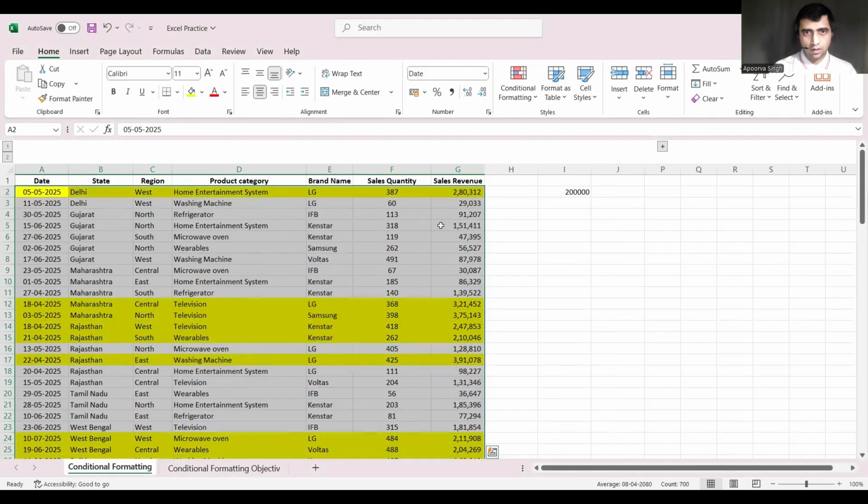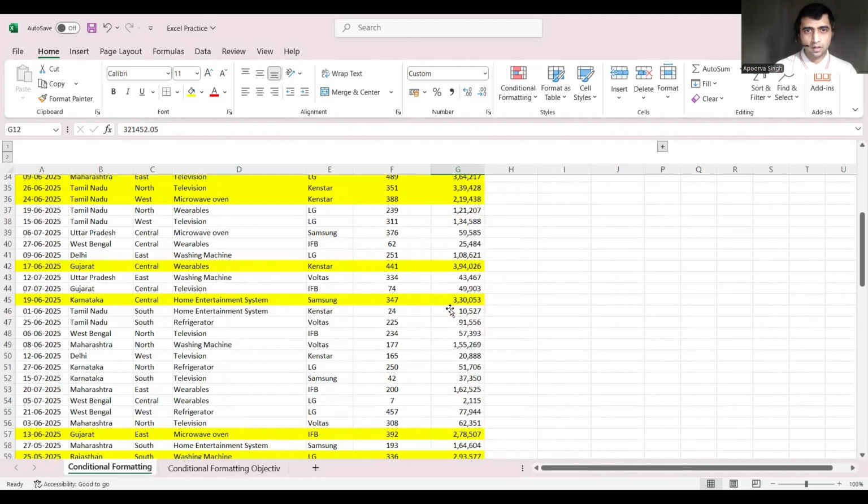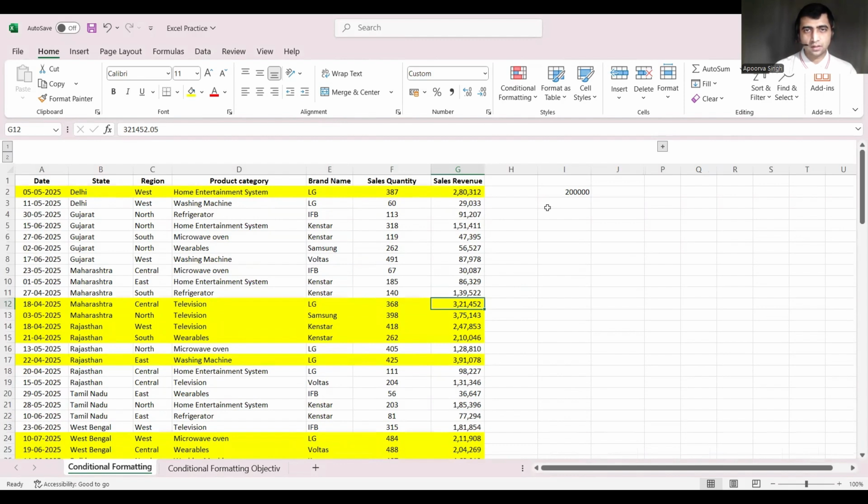Once I click OK, you would notice that anywhere where the amount was more than 2 lakh rupees, it has got highlighted. Now the beauty of this is that this is a formula which would change basis the numbers. So for example, if instead of 2 lakh, I did 2 lakh 50,000, any amount which was less than 2 lakh 50,000 has got de-highlighted, and only the amount which is greater than 2 lakh 50,000 has got highlighted.